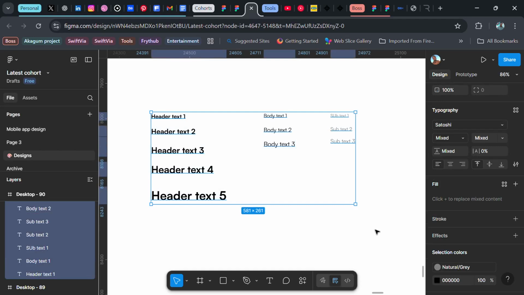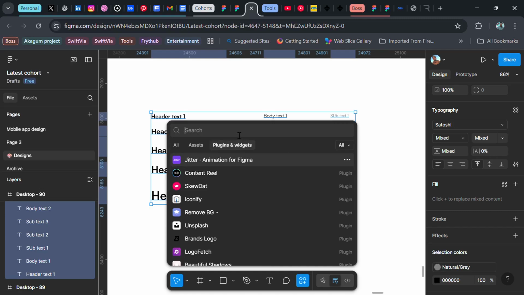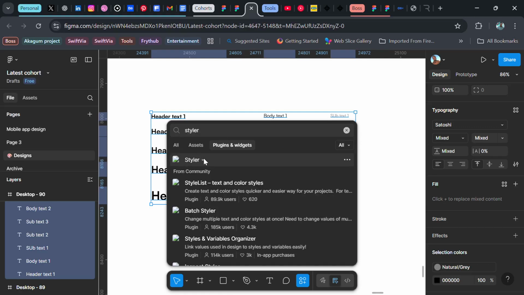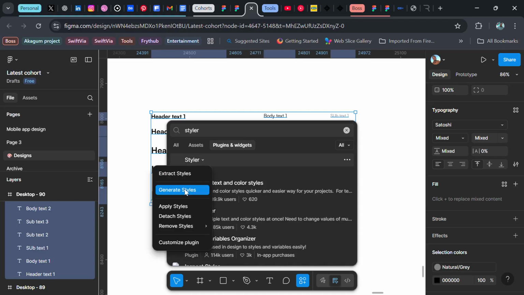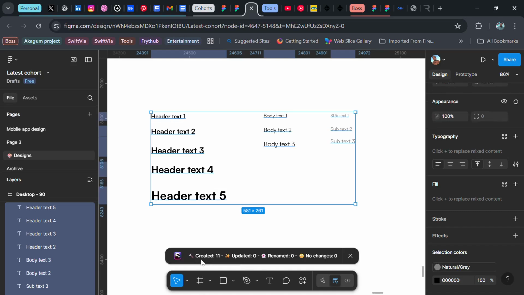Highlight everything together like this. After renaming them, highlight them together. Then use your plugin Styler. You have to use your Styler plugin to style them. Hold your Control and press /, Control /, come to plugins and widgets and search for Styler. Yeah, Styler. So click on this dropdown for Styler and you generate styles. So the moment you click on generate styles, it's going to generate the styles for you.